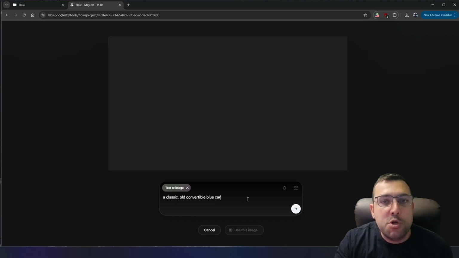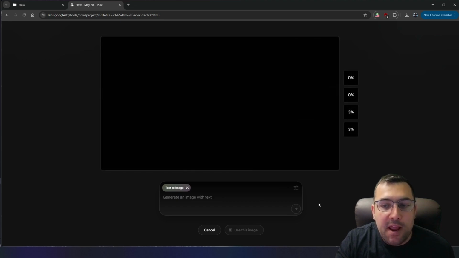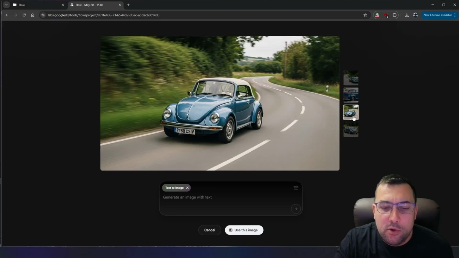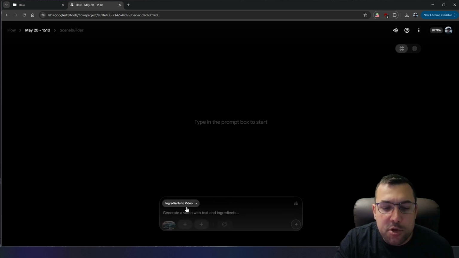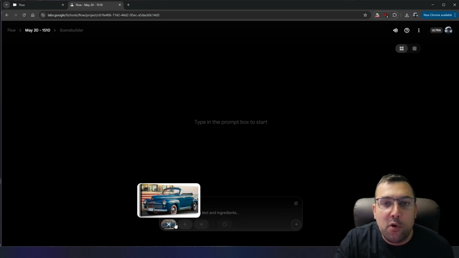Let's try just something really simple, a classic old convertible blue car. We're going to hit create, and it is generating our image, and it has this percentage bar on the right. Why are there four percentage bars? Well, it's generating four images for us to decide. We have option one, two, three, or four. I like option two. We're going to hit use this image. So we have our first ingredient in.